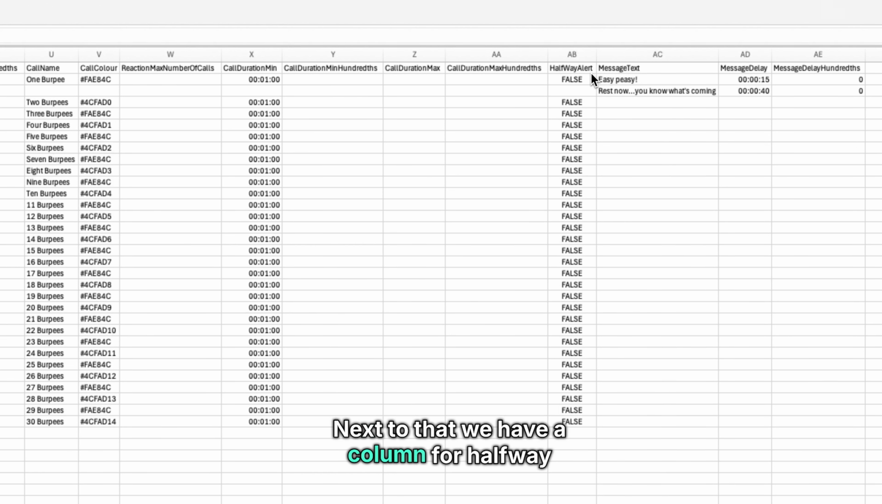Next to that, we have a column for halfway alerts. So true or false. True, yes, you will get a halfway alert. False, you won't get a halfway alert. And then finally, and again, this one relates only to interval timers, is any message you want to include and their time delay. So if you want more than one message, all you need to do is, as it's done here, insert a row underneath and type the message.